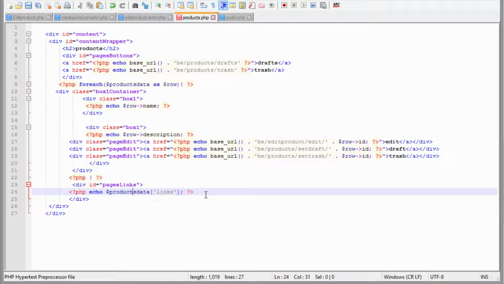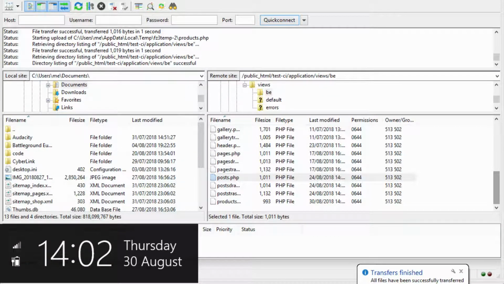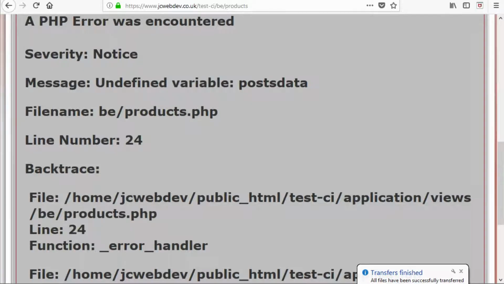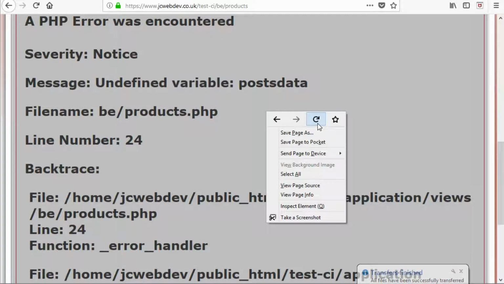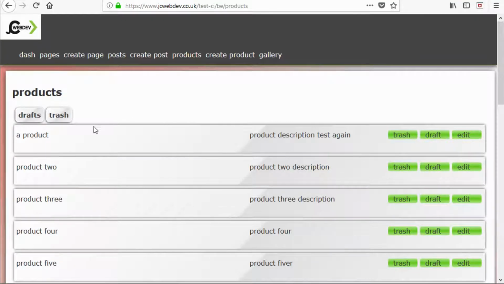Now when we save this and upload this back to the server, we'll keep that error. That error will still be there because we haven't set our pagination up yet. So we don't have any links here, and there we go, undefined index links. Because we don't have a pagination, that will be the job we'll do next. We need to set up a pagination and create our drafts and our trash. So next job, we'll do them.